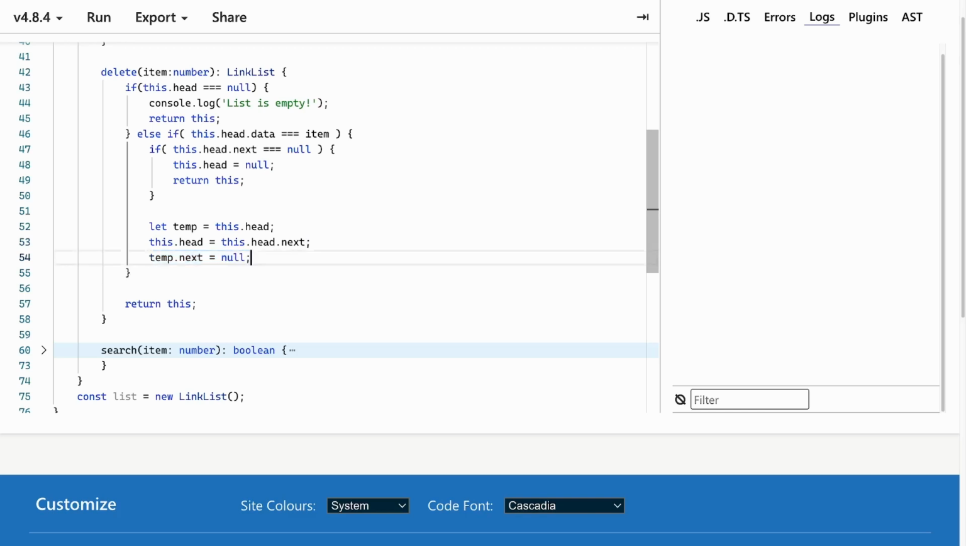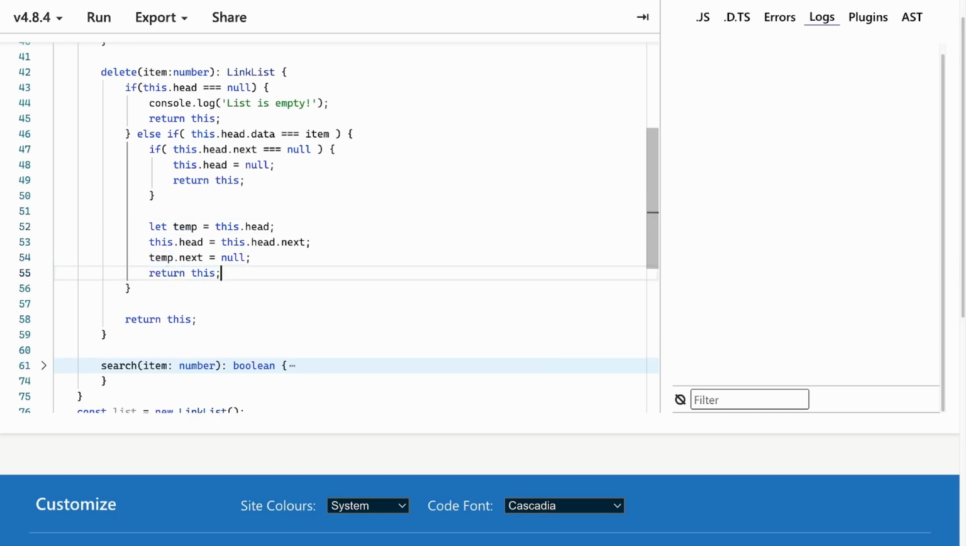So now temp is isolated. There's no reference variable pointing to it. Now this has become garbage collectible. Finally, I'm just returning this to make this delete method chainable.